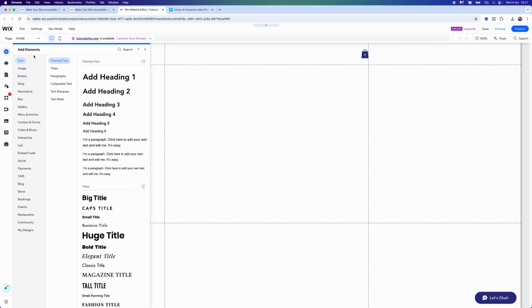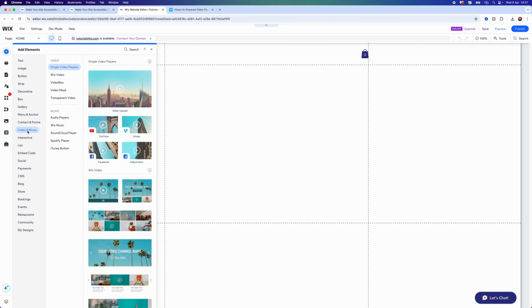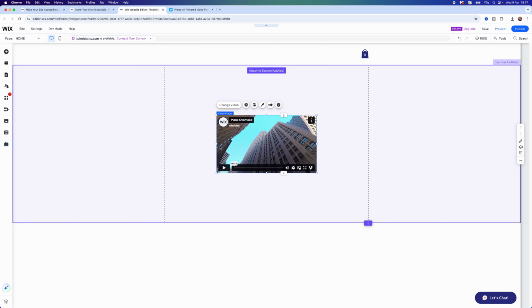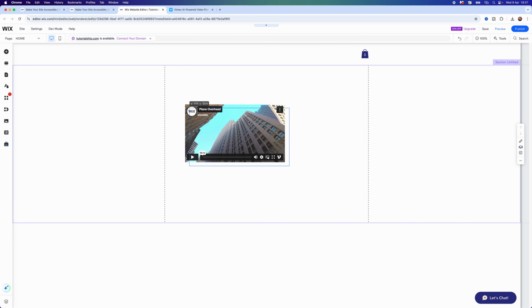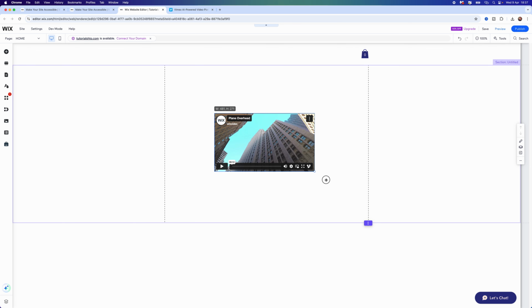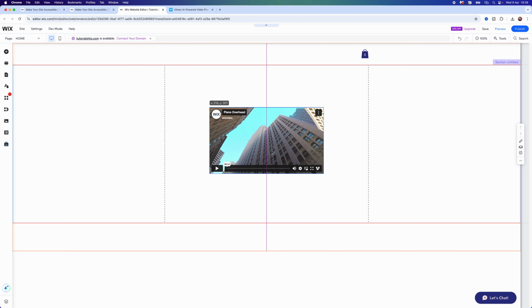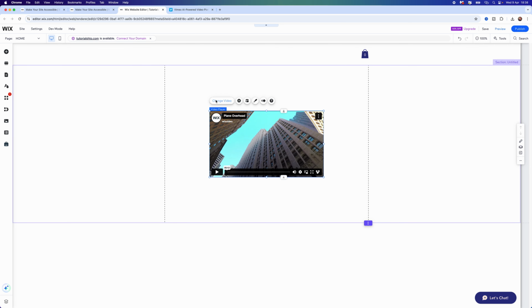and then once we select this, you want to go down, select video and music, and then you want to go over and then select Vimeo. Once we do this, it will then add the video player to your website. You can move this around, you can resize this. Once you are happy, you can then click on change video.